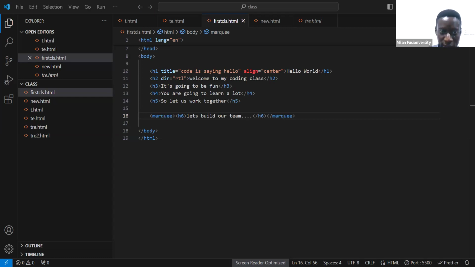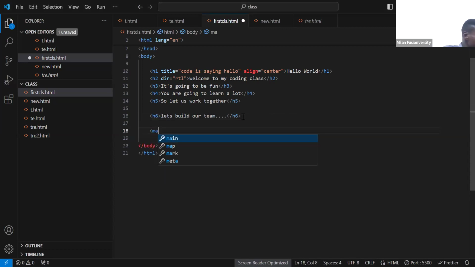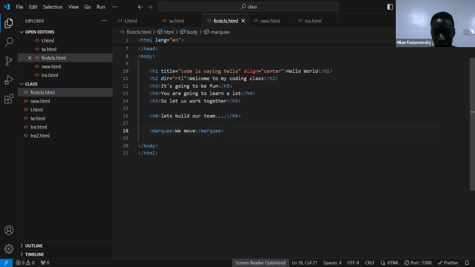So if I don't want it to be inside my H6, I could decide to make it be on its own. I can decide to allow it stand on its own. I can still have my marquee here. I can say we move. You can see we move is moving.